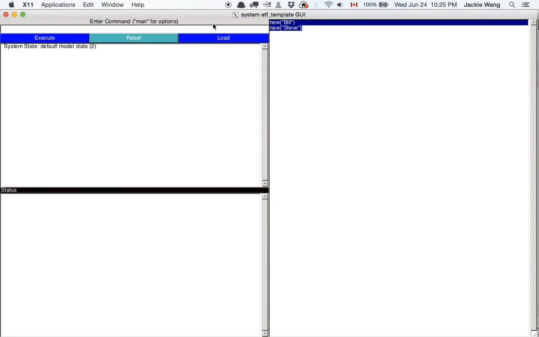What I can do is I can simply say load from the very beginning, and it's actually going to save me from typing new Bill and new Steve again, and it's going to load directly into that particular state. Okay, this is actually very useful later on when you want to do some testing. You don't actually have to manually type your command anymore. You just have to give a file. Okay, let me just do maybe one more.